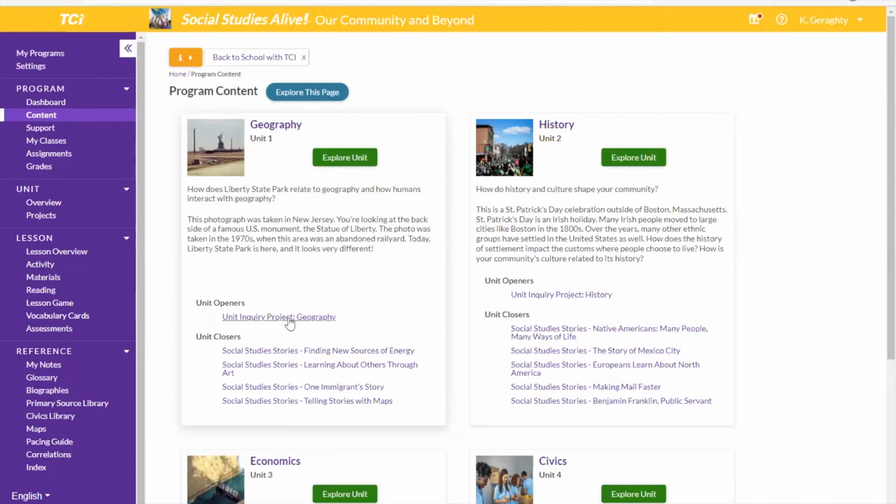I have on here my unit openers, and then all of the closers, and all of the social studies stories that are embedded throughout this unit.